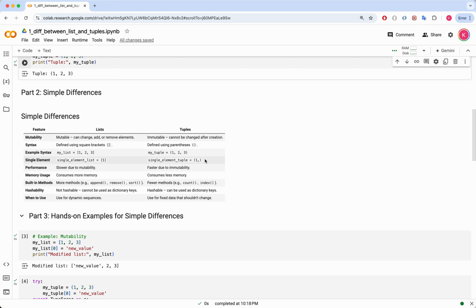Performance and memory, because lists are mutable, they have a bit more overhead, which can make them slower than tuples, especially for large datasets or when you're just reading data. Tuples, being immutable, are faster since Python can optimize how they're stored and accessed. If you need something quick and efficient for reading data and you don't need to change it, tuples will often be faster.